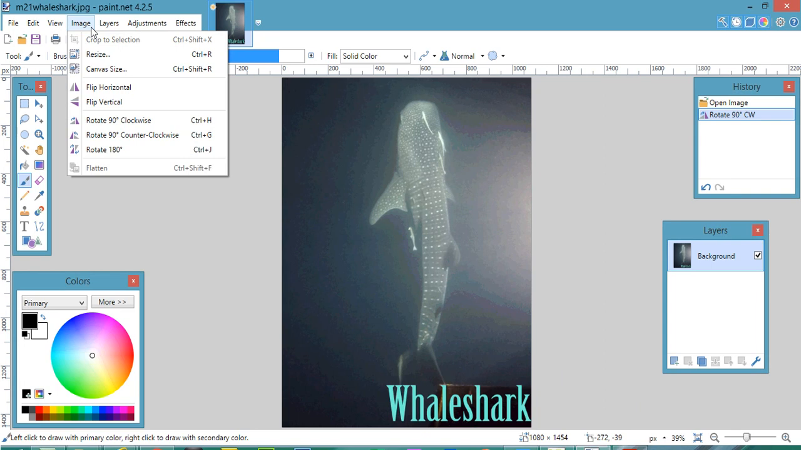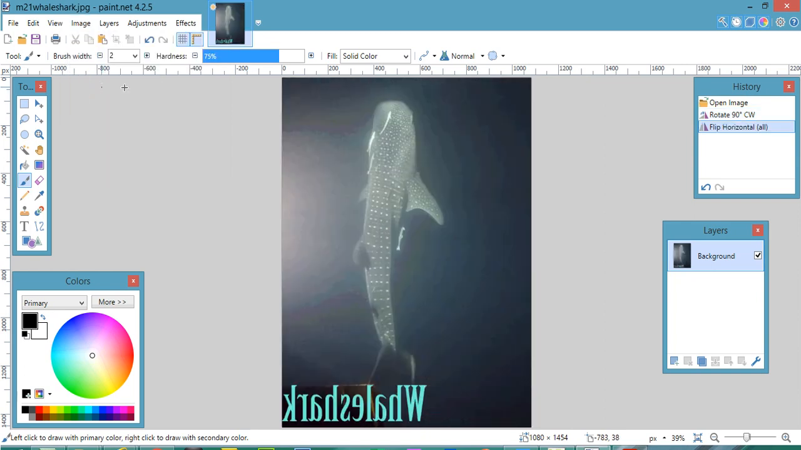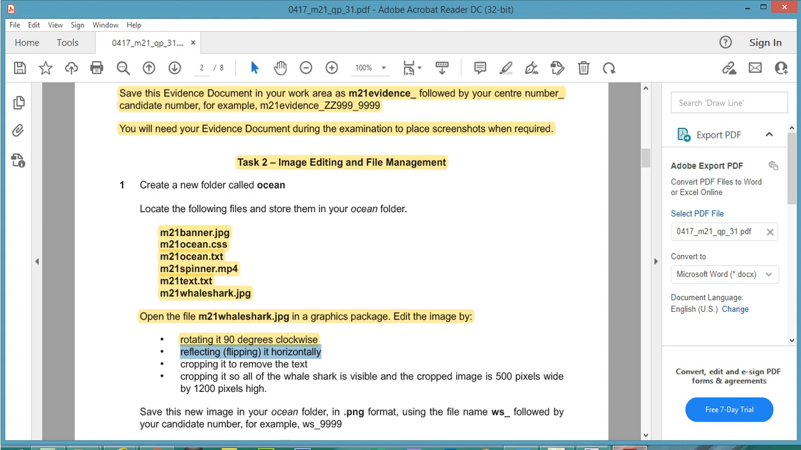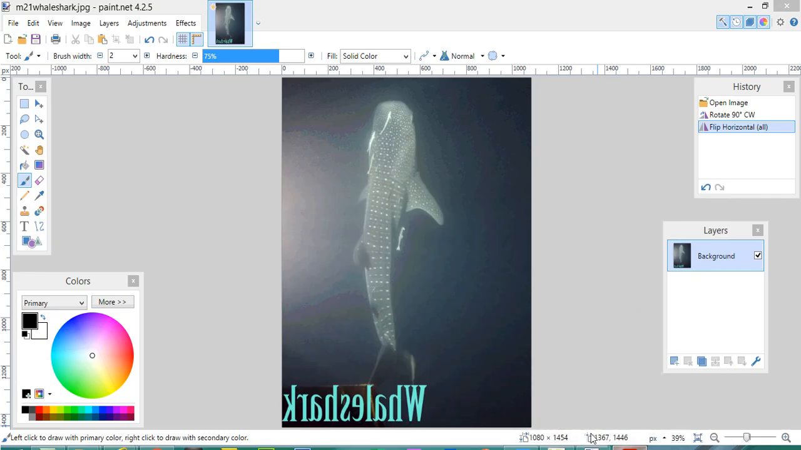So we go back to image. Yep, so we're going to do this one here, flip horizontally. Okay. Crop it, removing the text. Okay, let me highlight this part as being done. Cropping it to remove the text.